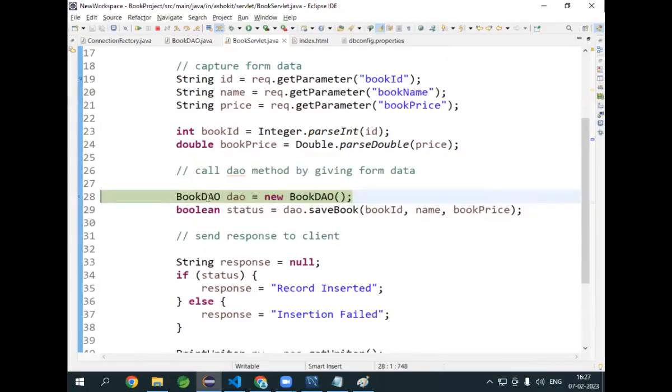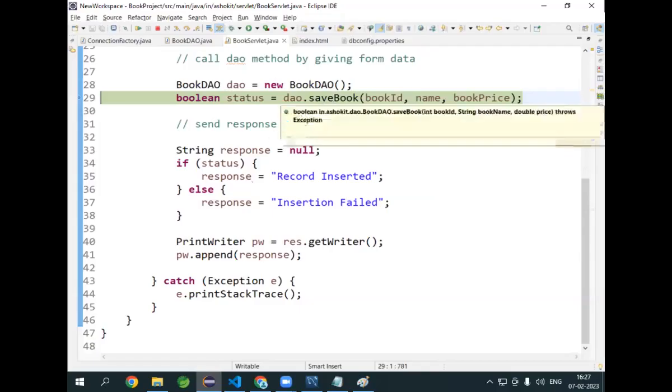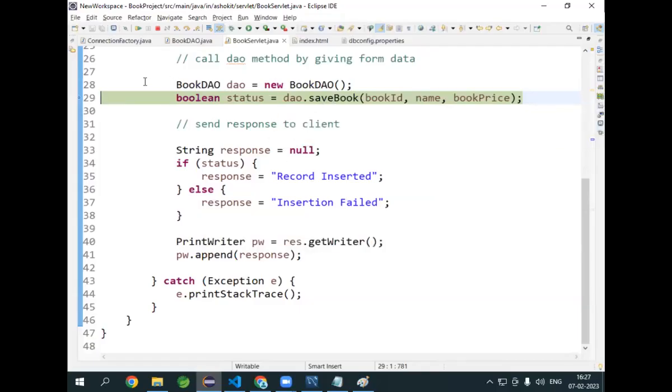Now here I'm creating object for DAO. Why am I creating DAO object in the servlet? To call the DAO class method in the servlet class. Now here I'm creating the object for DAO. Then saveBook is available. All right, dao.saveBook is available. I'm calling the DAO class method inside the servlet class.